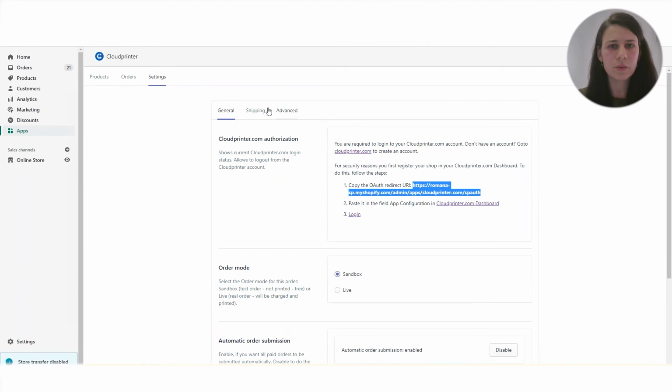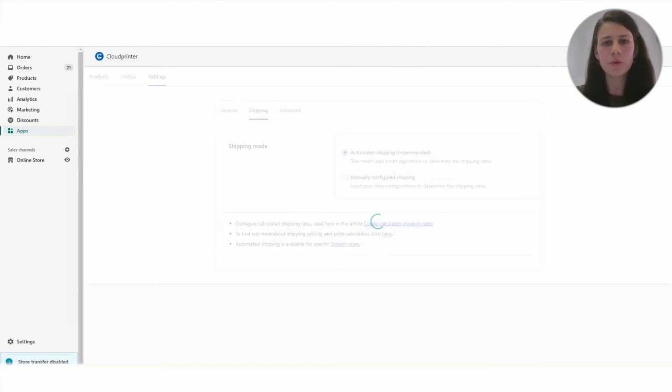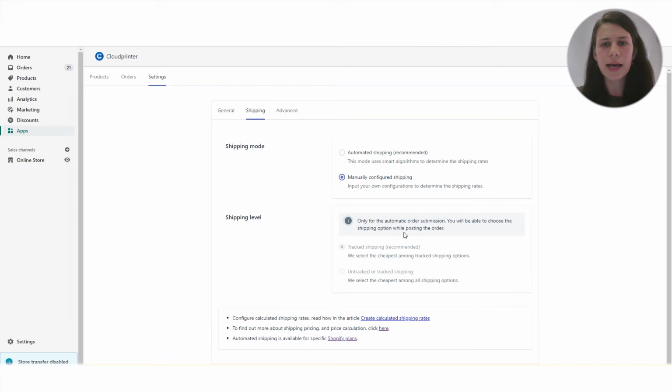Also, with the shipping, you need to choose to configure it manually. And here, if you have automatic order submission, then you can choose tracked or untracked shipping. So when our algorithm is choosing the shipping option for you, it's searching among tracked and untracked shipping. If you put manual submission, as I put here, then when you receive the order, you will be able to choose the shipping method on your own.